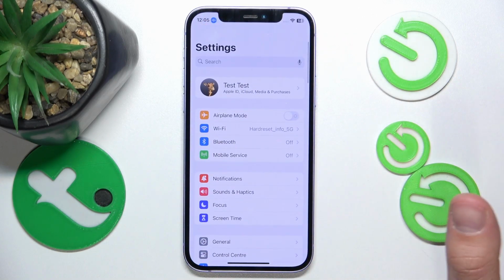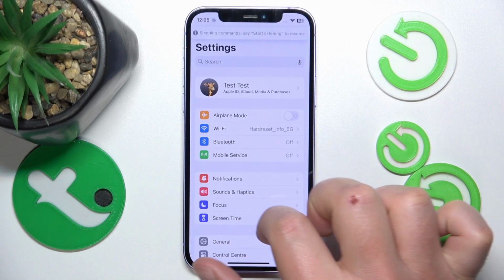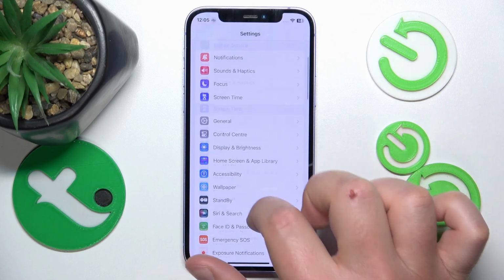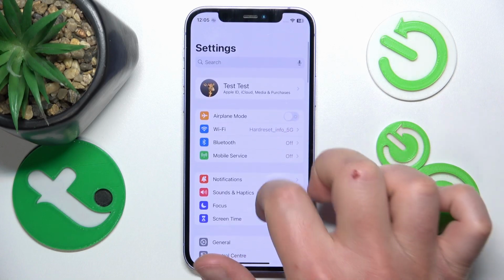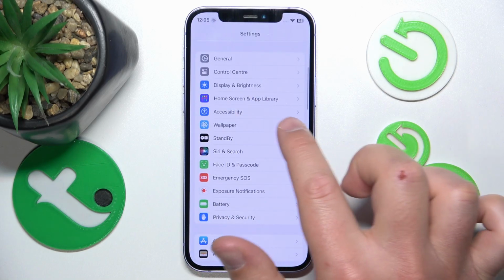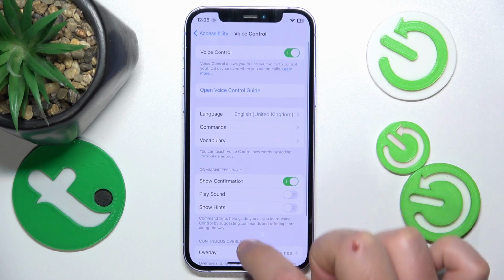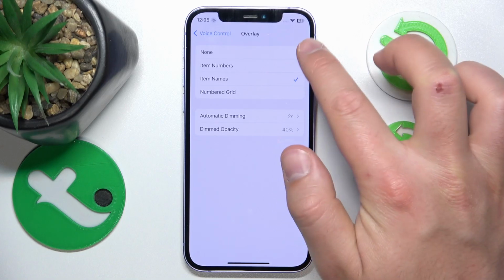So I'm just going to say stop listening. Stop listening. And now the voice control is off, so I'm not going to see all those item names. To turn this feature off, open settings, go to accessibility, go to voice control, go to the overlay, and then just select none.